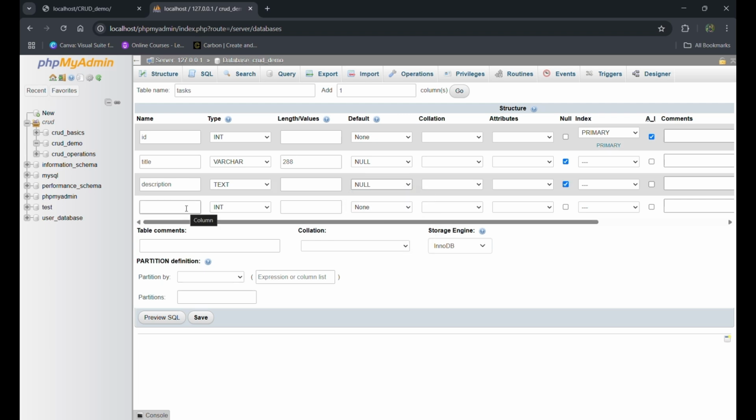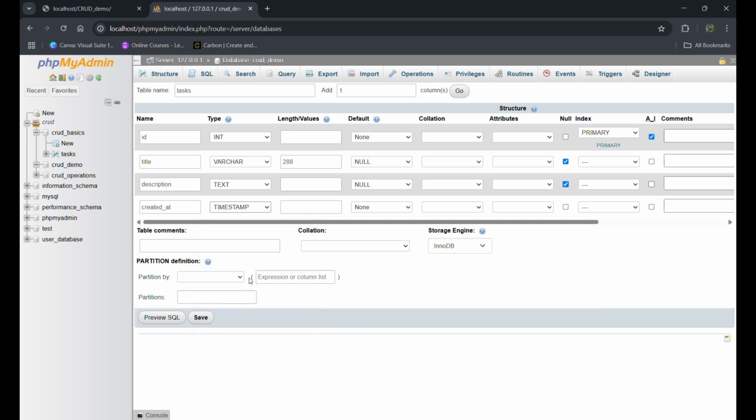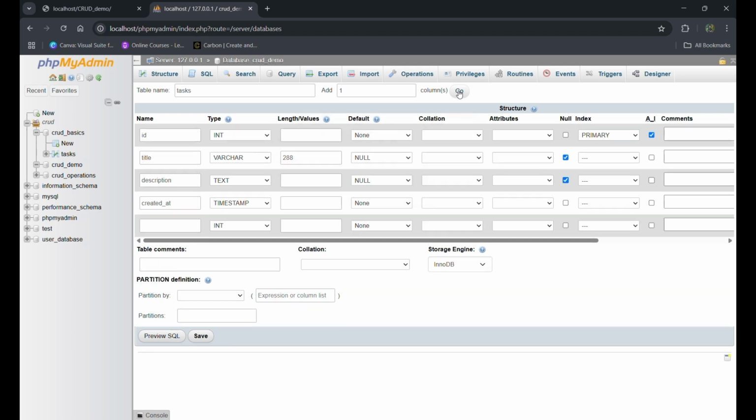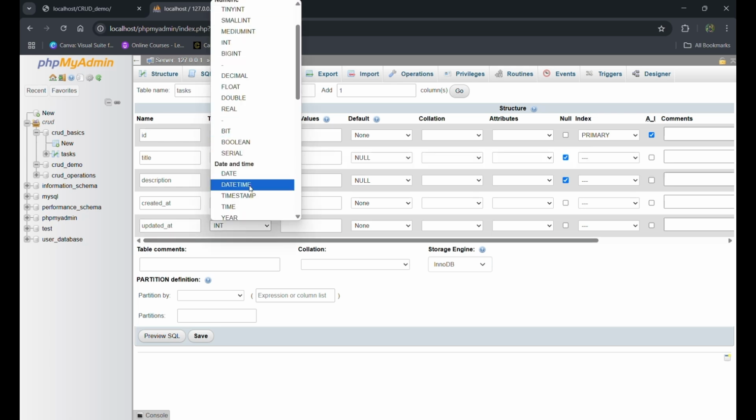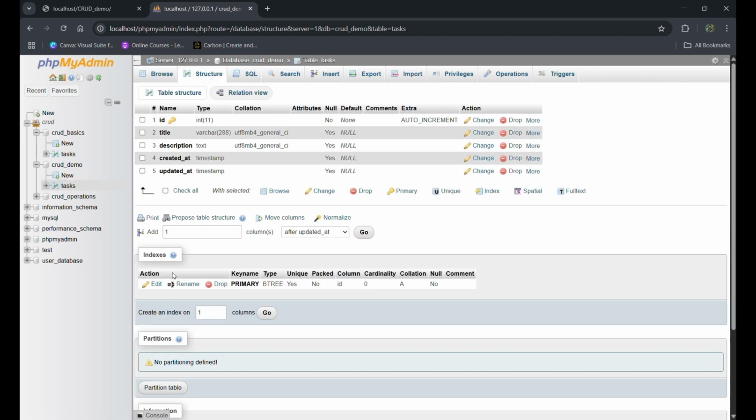Okay, and we need a created field, which is going to be a timestamp field. Now we need one more column for updated at, so I'm going to add that, and I'm going to call it updated_at to store the date and time if the user updated the entry. Okay, so default I'm going to give null. Okay, now I'm going to hit the Save button. Now we can see that our table is successfully created.